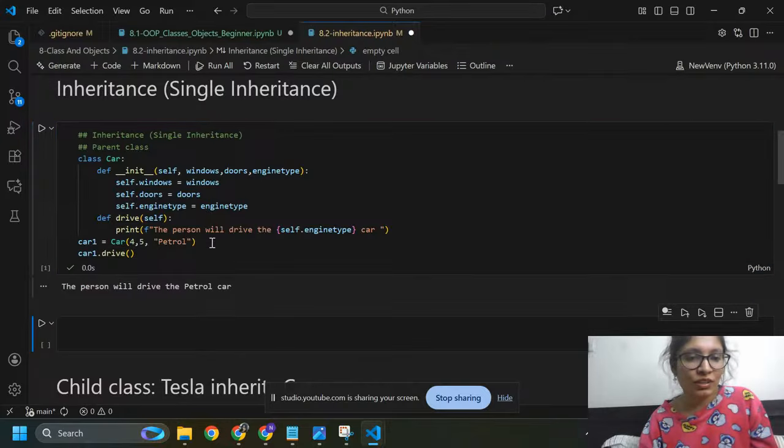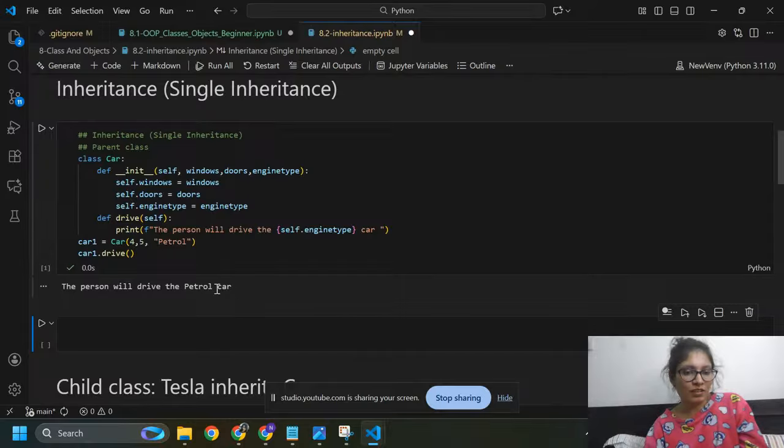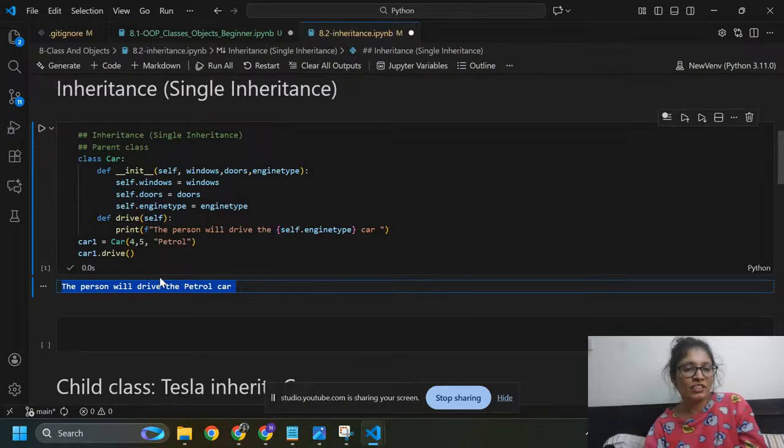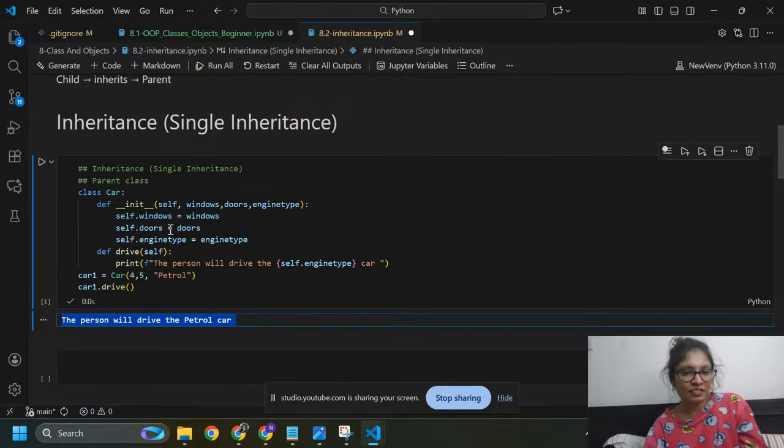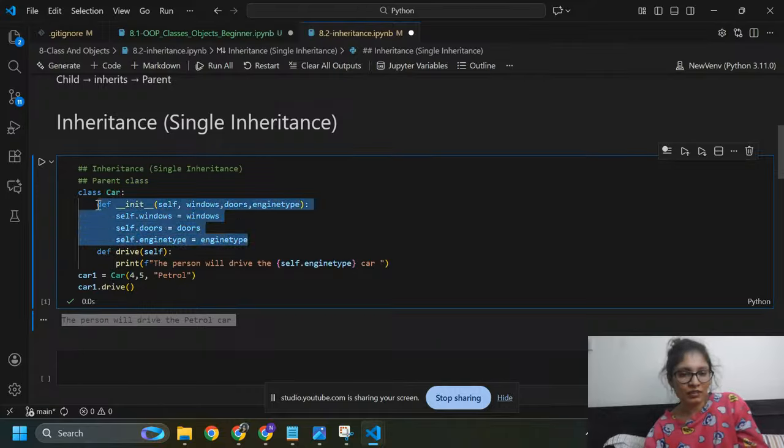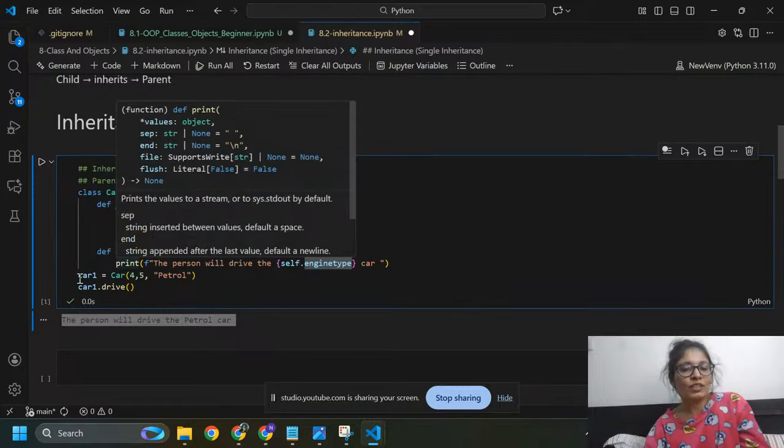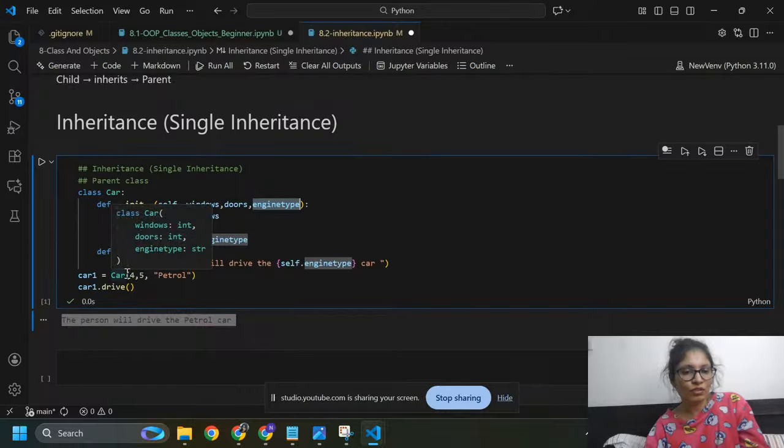Now I am going to run. The person will drive the petrol car. I hope you got it. This is the single inheritance. This is the first class, Car. These properties belong to Car, and this is the function. Print the person will drive the self.engine_type. It takes the property from the Car class. So this is the object car1 equals Car, where 4 is the window, 5 is the door, and the engine type is petrol.